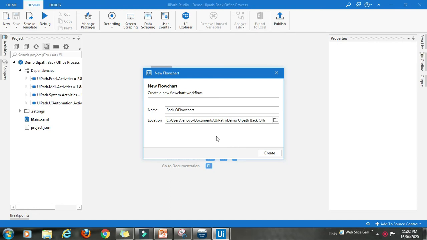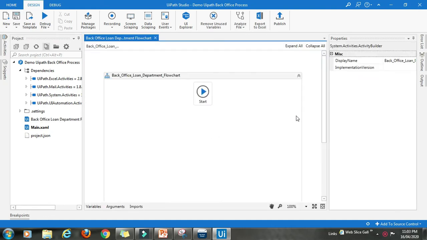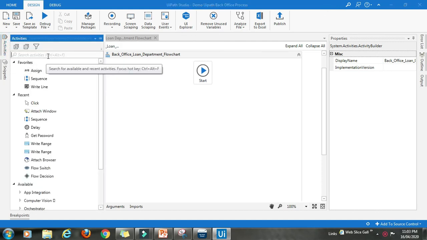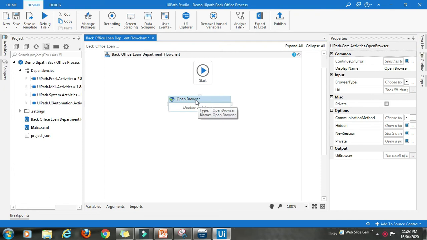back office loan department flowchart, and click on create. When we have that, you'll see the start node is automatically there. Now what would we do first? We'll go into the activities and search for open browser, because first step was to have the open browser.